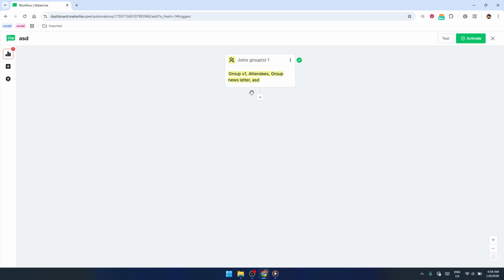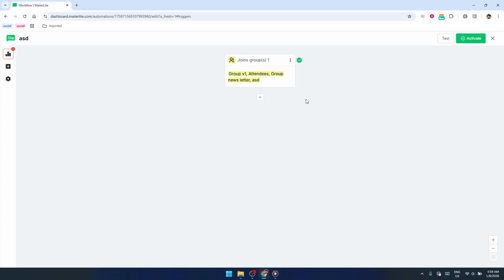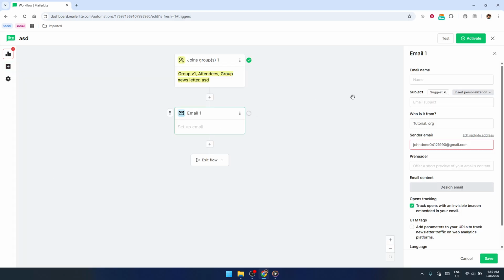Next, let's build what actually happens. Under the trigger box, you'll see a small plus icon. Click that plus icon to add your first step. Choose Email. You'll be prompted to enter a subject line for this email, so write something that fits the purpose of your sequence, like, Welcome to our community. Then click Design Email. This opens Mailerlite's email editor, where you can add your content, images, and links just like you would with any campaign. Take your time here to make it clear and engaging. When you're happy with the design, click Done Editing to return to the workflow.